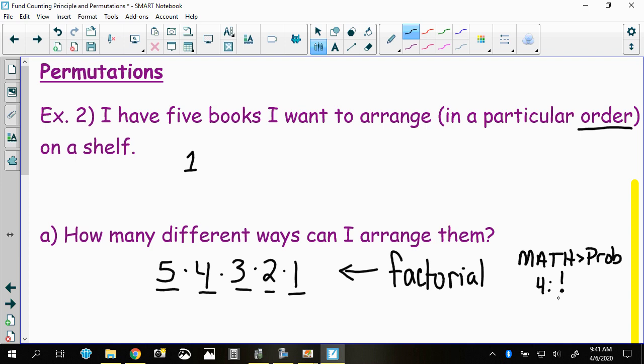That is the factorial. It only works when you go all the way down from the total number you have, all the way down to 1. This is the only time it works. So you can type in 5 factorial, okay, and you'll get the same number as if you multiplied the 5 numbers together that you have up here.